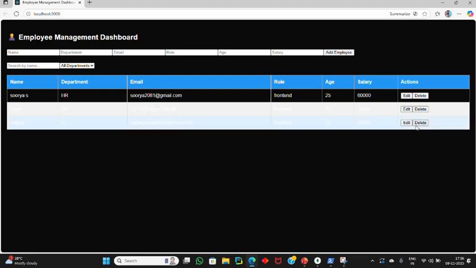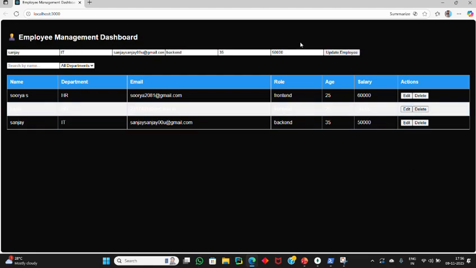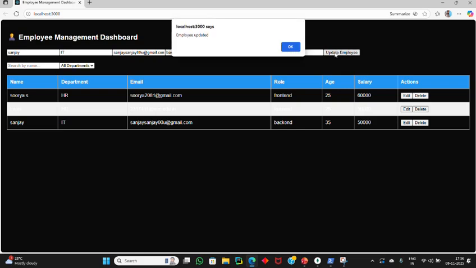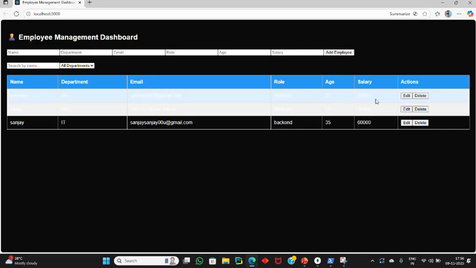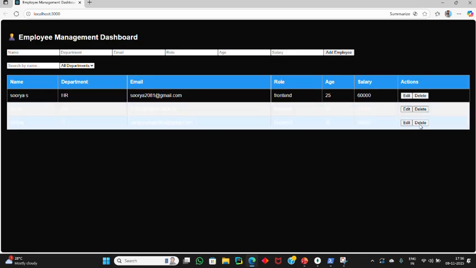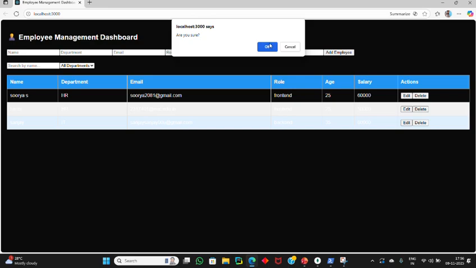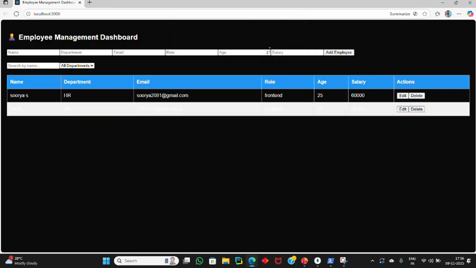Now I am going to edit the employee. I am increasing the salary and updating, and the employee is updated. Now I am deleting an employee. The employee was deleted. So this is how I am using the employee management dashboard.